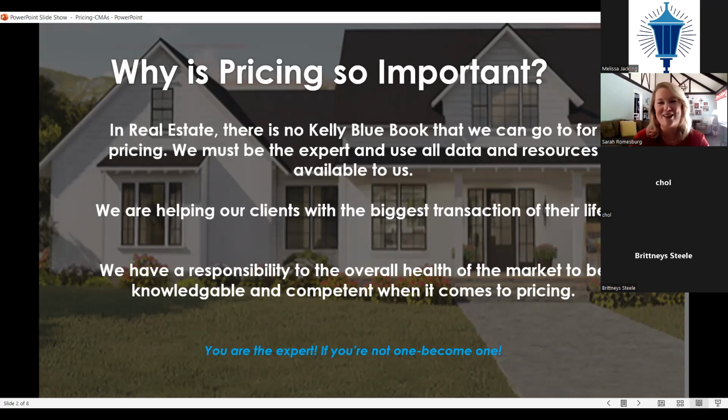$475,000. That would be nice if we had that with real estate, like they do with auto sales or some of the other industries that have standards to go on. Real estate does not have that standard. And so we have to be the expert, and we have to be knowledgeable about how to find data, use the data, and really focus that into an accurate market value of a property.